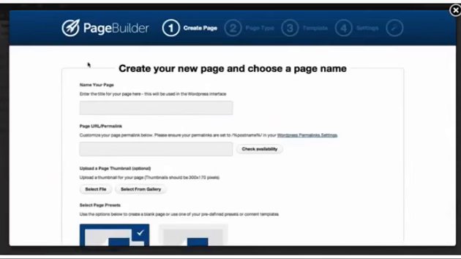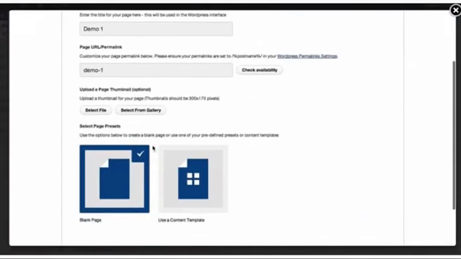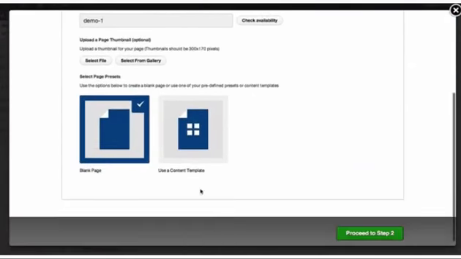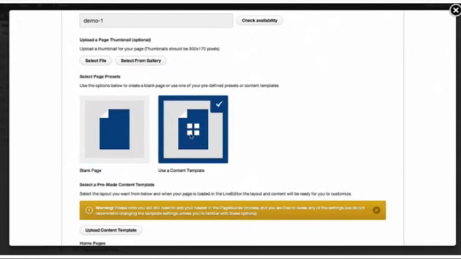Now we just need to start following the on-screen instructions. So I'm going to name the page, we'll call it Demo 1. And then you're going to have a couple of different options. The first option is you can choose to start building your page with a blank page. This will allow you to choose from our basic layouts for landing pages, marketing or sales pages, and membership pages. You'll then be able to create and customize your page to look however you'd like using that drag and drop live editor.